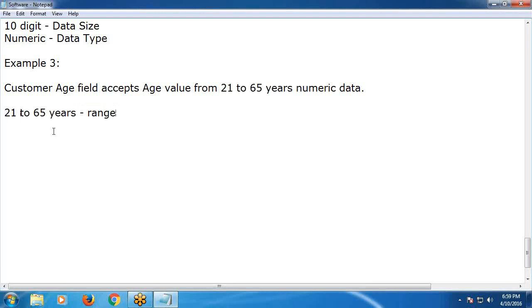For example, 20. 20 also two digit data. 20 invalid. 19 invalid. 66 invalid. This is data range, because it's out of range. Next, numeric. See, age 20, 30, 40, 50. This is numeric data. Data type.